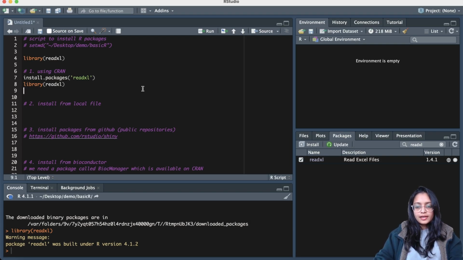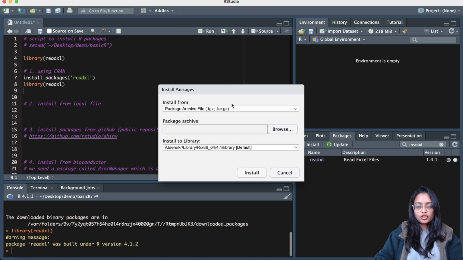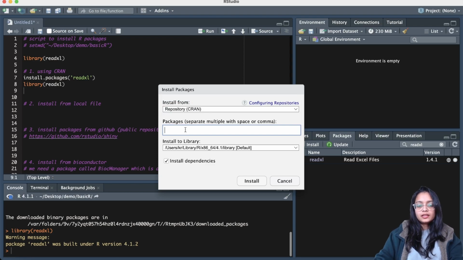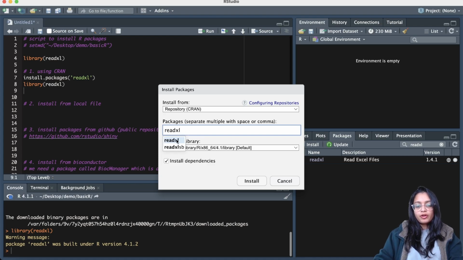Another way to install CRAN packages is by using the graphical user interface of RStudio. If you look at the menu bar, you will be able to find Tools. If you click on Tools, the first option is Install Packages. When you click Install Packages, a small dialog box will open, and from the first option, the drop down, you choose where to install packages from. It can be CRAN or it can be any other source files that you have downloaded. So you can choose CRAN here, and in the packages text bar, you can write the name of the package, and you can find readxl. It's a part of CRAN, so it definitely pops up.